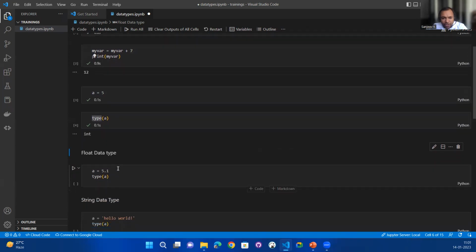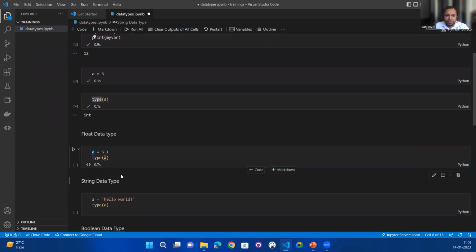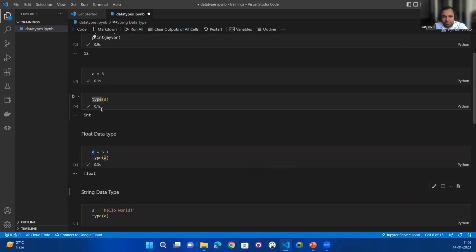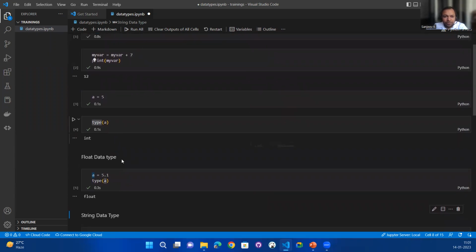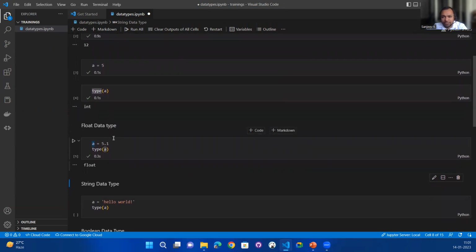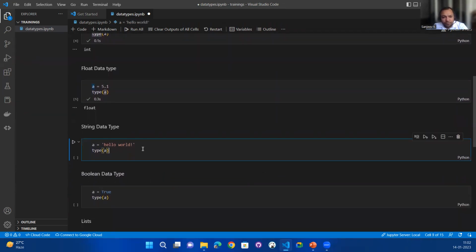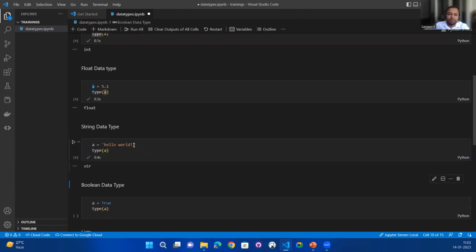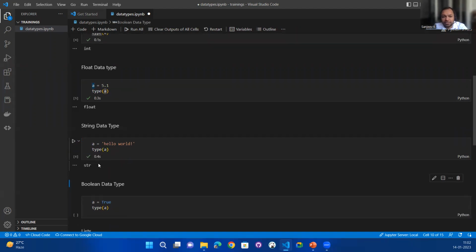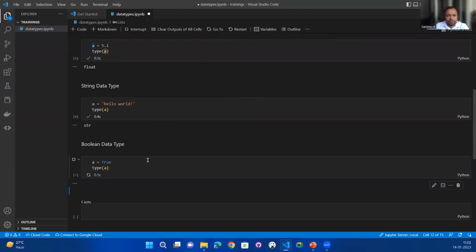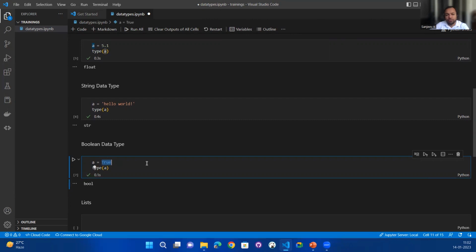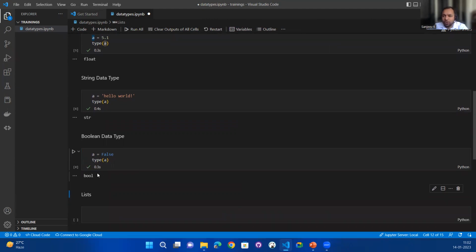Similarly, if I have a value called 5.1, and if I say type of 5.1, it will be float. So that's a prime difference. Integer doesn't have any decimal value, and float has decimal value. If you want to look at string, this is our favorite, hello world. So I assign hello world to variable called A, and I'm trying to look at what is the type of A, and it says it's a string. Similarly, for Boolean, it is bool, or the Boolean can be true or false. So in this case, true or false, the Boolean shows the value called bool.